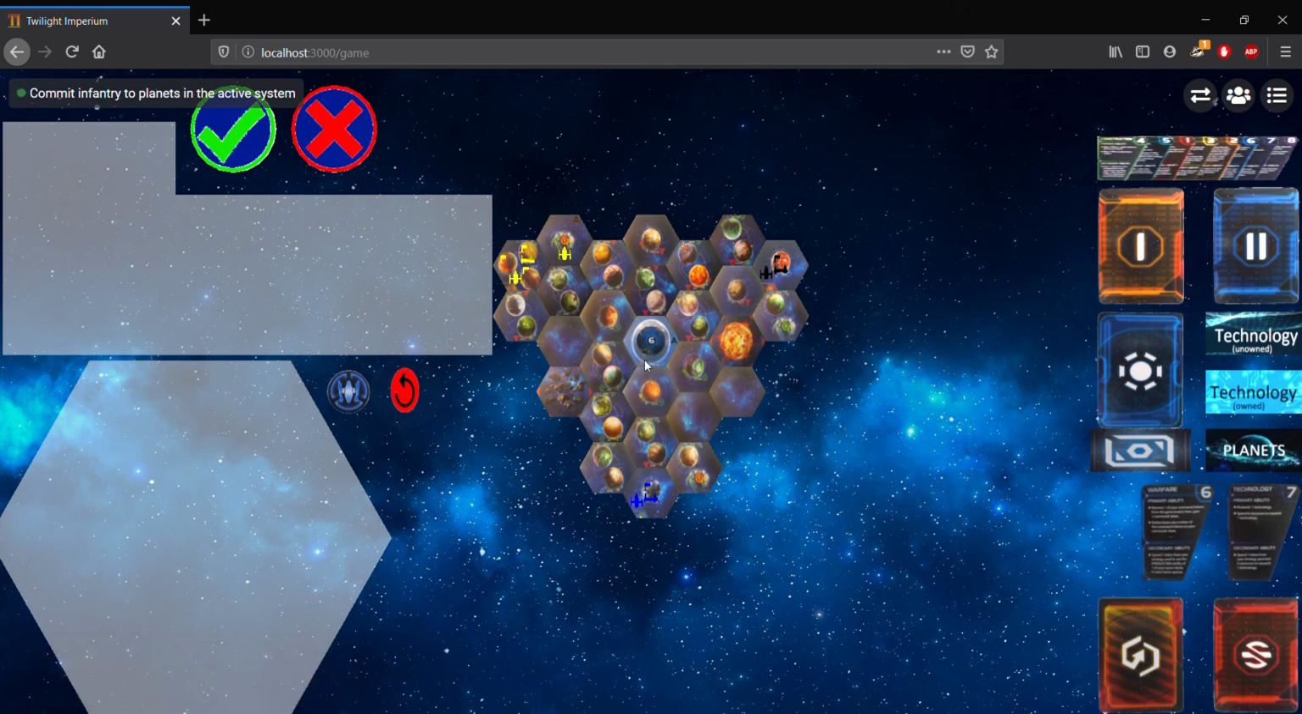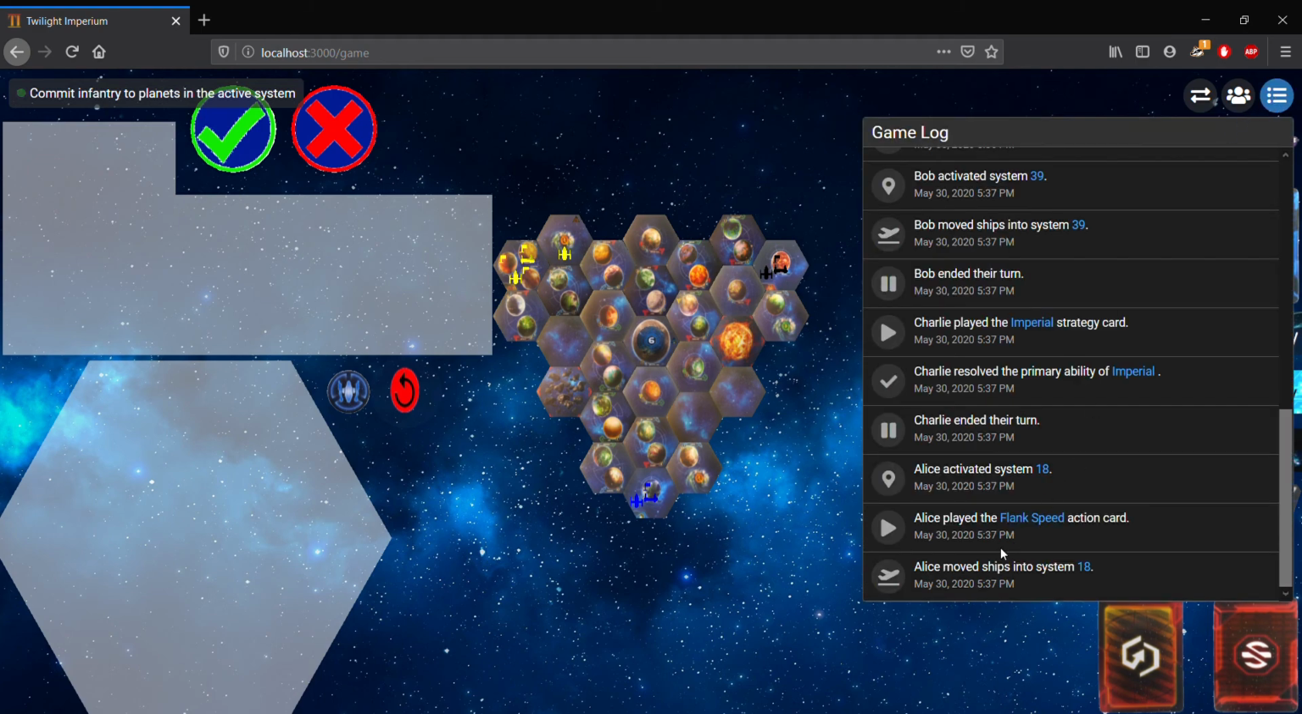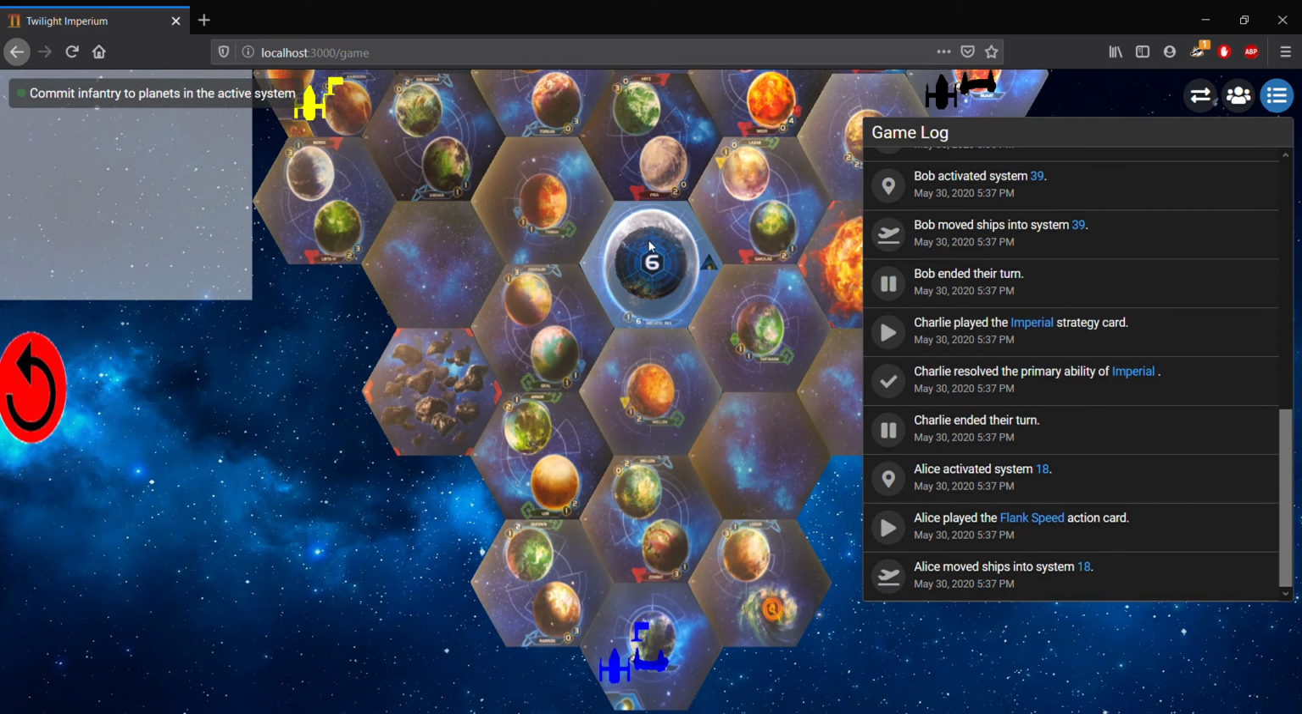Now, while I'm here, there's actually another new feature I want to go over quickly. And it's going to have to do with an animation. So currently, if we look at the game log, Alice has just moved ships into System 18, and hovering over the number there, you can see that's the Mechatol Rex system. Now you'll also notice that this blue marker with a 6 on it, we refer to that as the Custodian's token. The Custodian's token is still there. And that's because no one has taken Mechatol Rex yet.